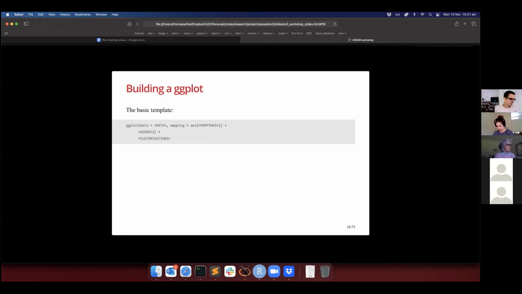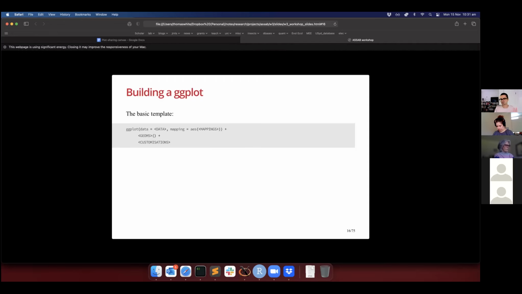So I'll walk you through one. We'll step through a bunch of them, but if we just start with the very, very simplest sort of template of what a ggplot looks like, it would look something like this.